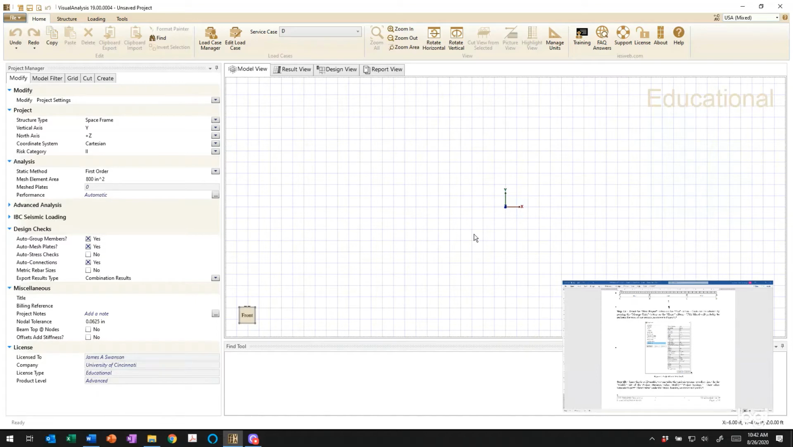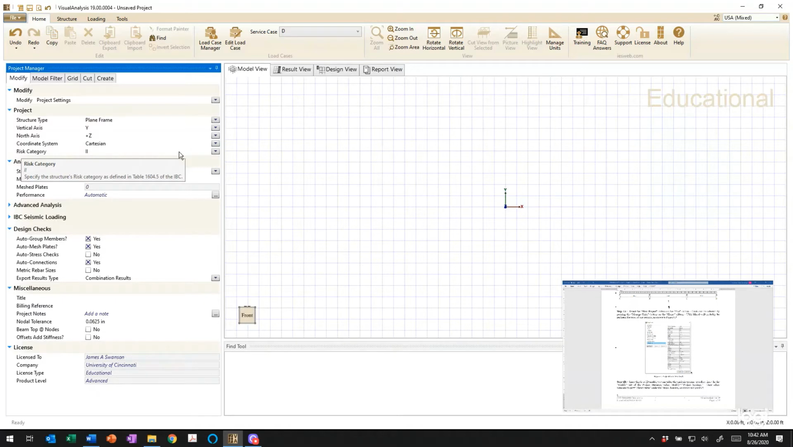The second thing we'll do is we'll define our model so that it's set up as a plane frame. By default, it's set up to model space frames, and while that's great, most of what we do is going to be plane frame modeling, at least at the beginning. So we're going to go over here to the Project Manager under the Modify tab, and under the Project Settings, we're going to select Plane Frame. Now at this point, you also have the option of defining which axis is the gravity axis or the vertical axis and which one is the north axis. We're just going to leave the defaults in place right now.